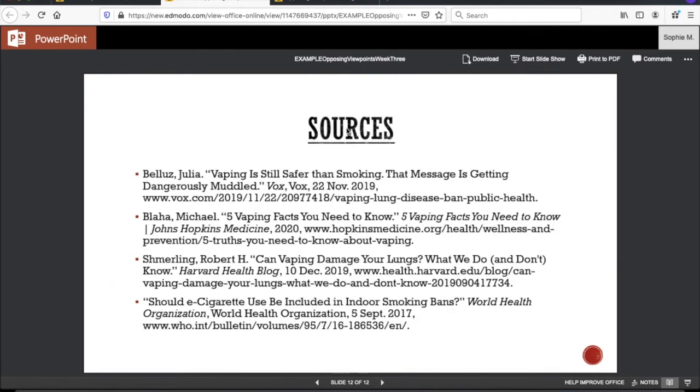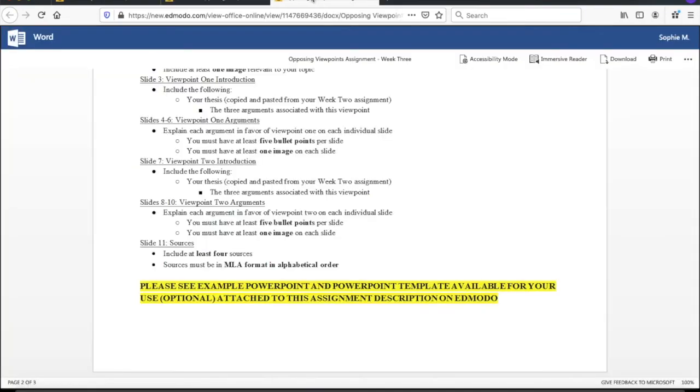And then for our final slide, we need to have our sources. So here you just need to have 4 sources in alphabetical order in MLA format. And I know you've done MLA format in your English classes, so you should be familiar with how to do that. So this is the only new thing this week, just to identify 4 sources that you used in doing your research and putting them in MLA format. And then you are done. You have completed the assignment.